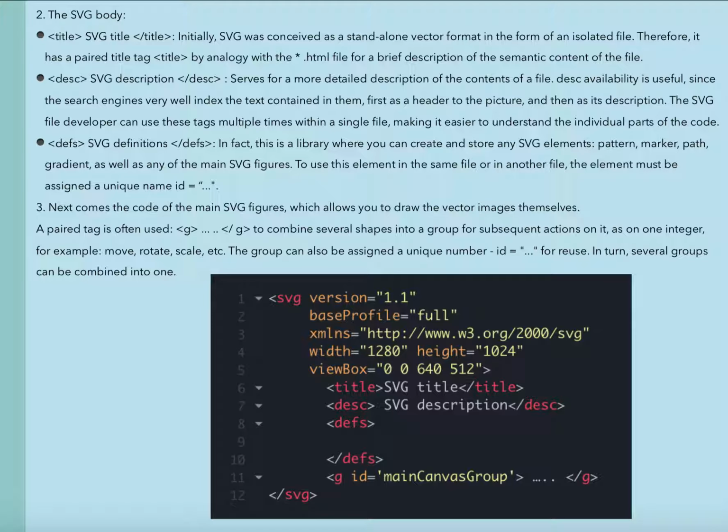Next is the SVG body. The body contains a few tags, like title. Initially, it is for shortly describing the semantic content of the file. Next is the desc tag, which is the SVG description. It can contain a few lines of description, making it easier to understand the individual parts of the code.